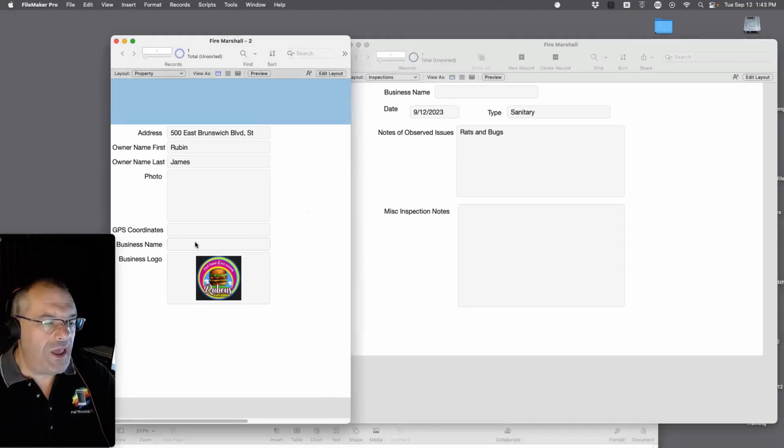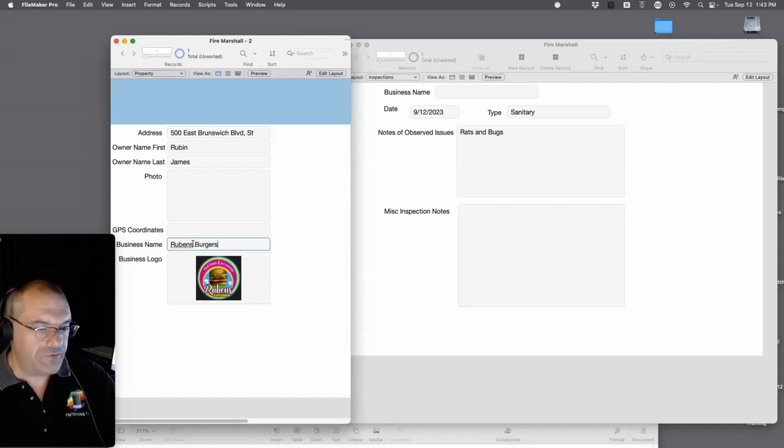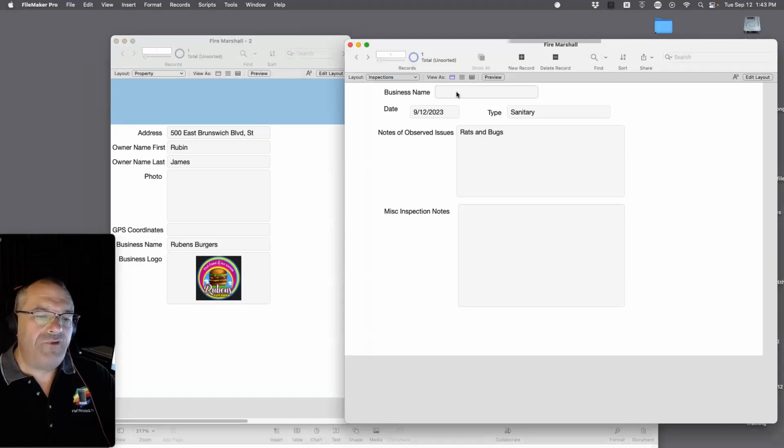So over here, we had the business name. This is Ruben's Burgers, okay. So we have Ruben's Burgers over here. Business name over here, if I put Ruben's Burgers over here, okay? Now, theoretically, they have the same name, so they should be attached, but we can't really tell if they're attached.